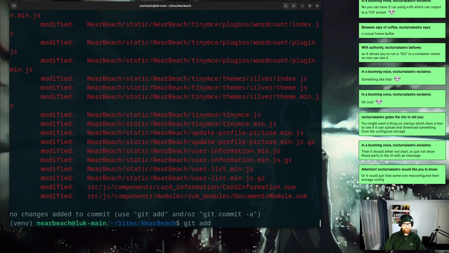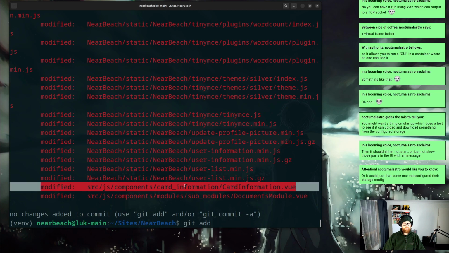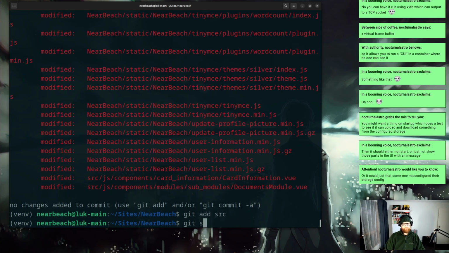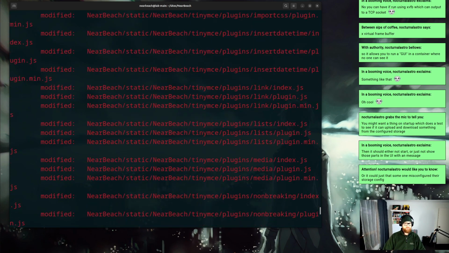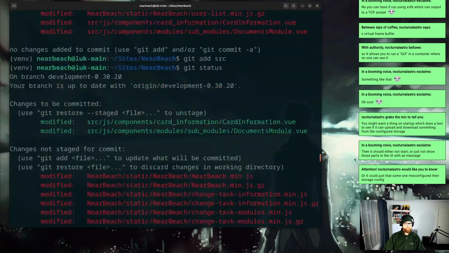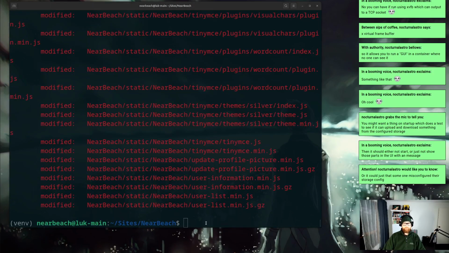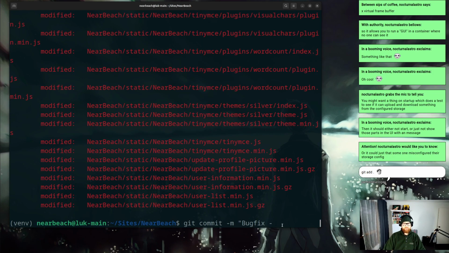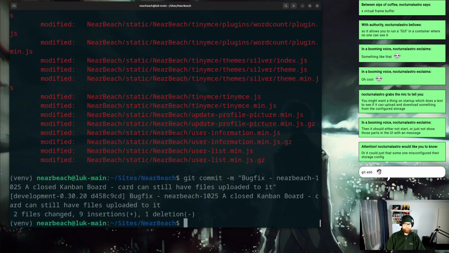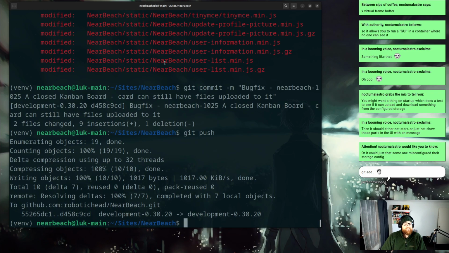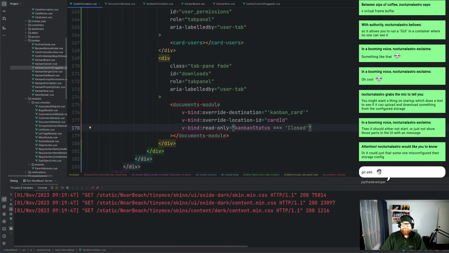Git add. Oh, yep. We changed card information, documents module. Just making sure that it's all static files. Yep, cool. Git commit, bug fix. I'm just pasting this in. And then git push. Get out everything. The static files are in debug mode. That's going to be a lot to upload. I don't think GitHub will be happy.